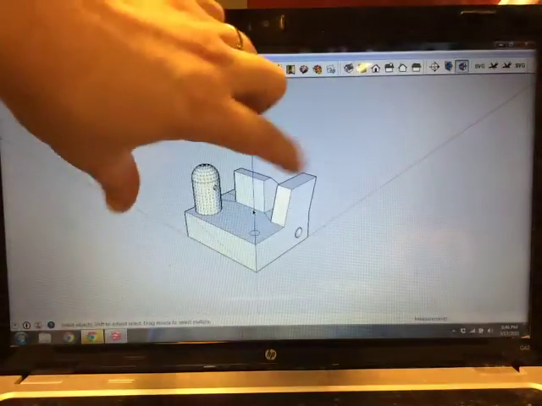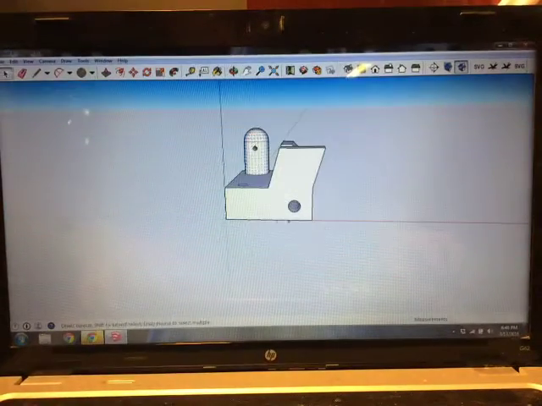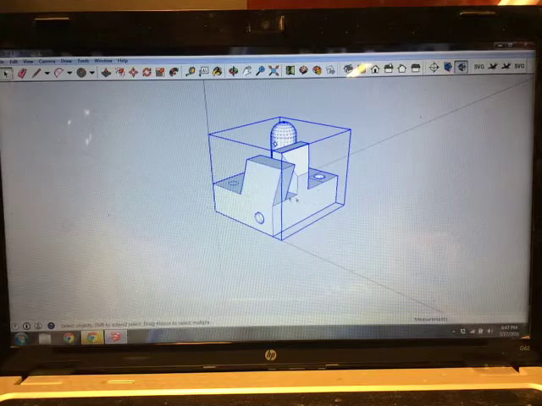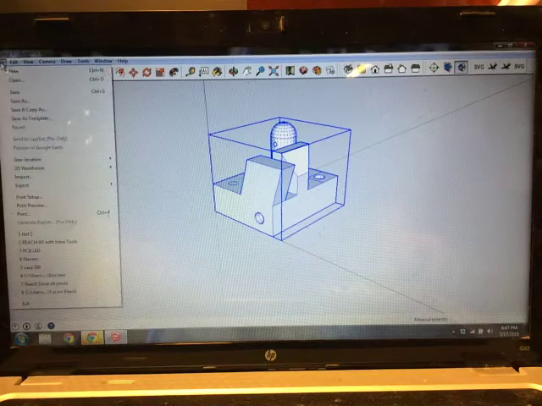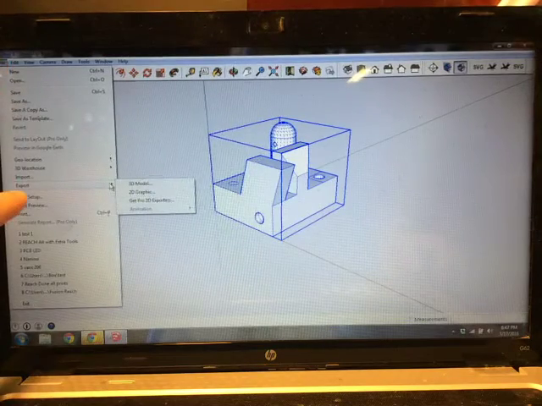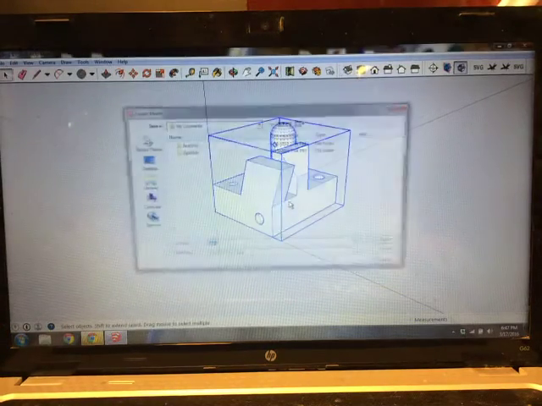Sometimes really big models can take like 30-45 seconds. Okay, so you're going to select the part, and it can be in a component or a group, that's fine. And then you're going to export. Go to File, Export, 3D Model.